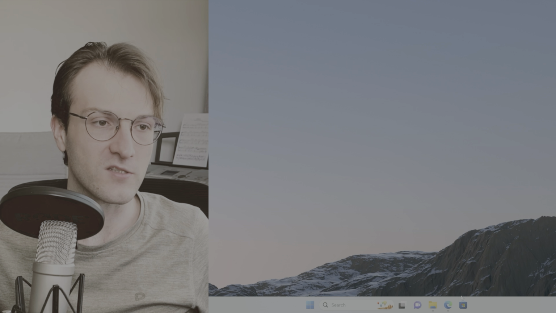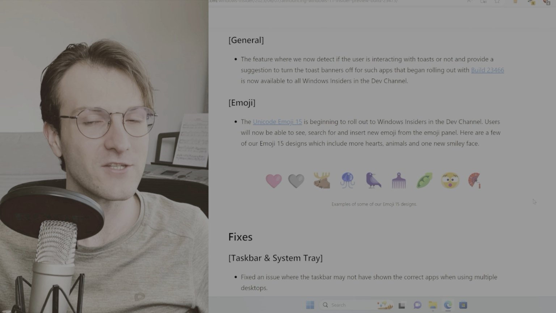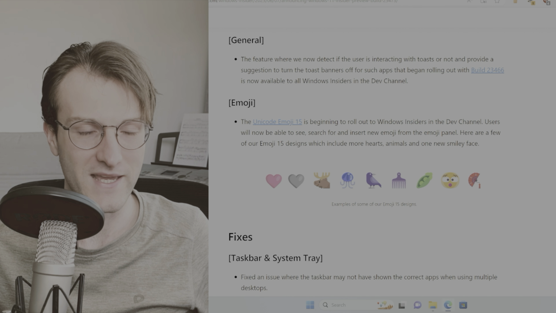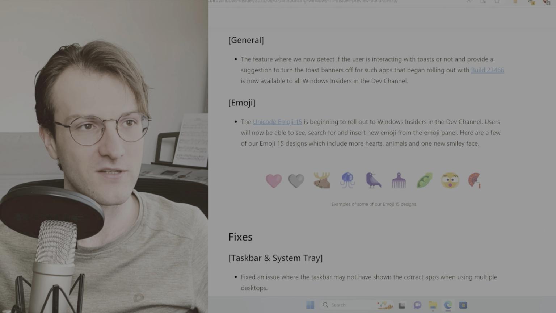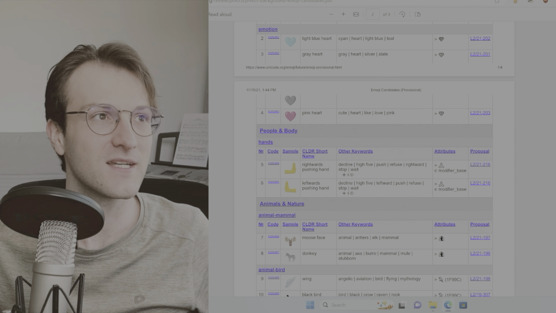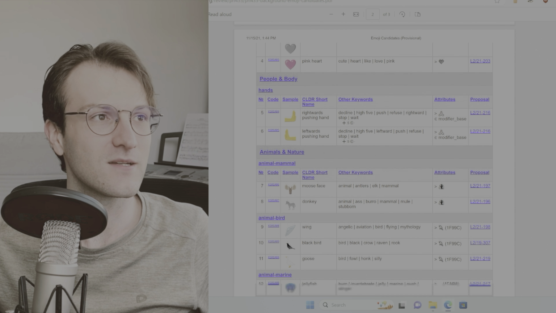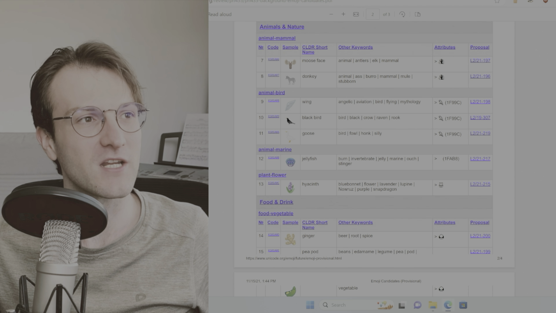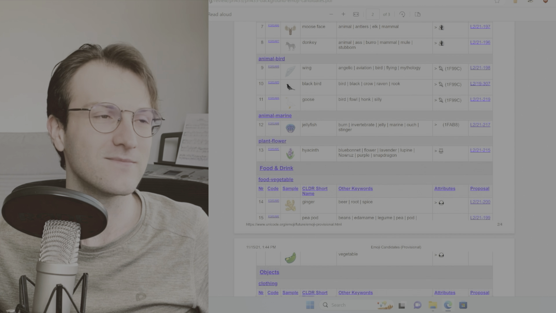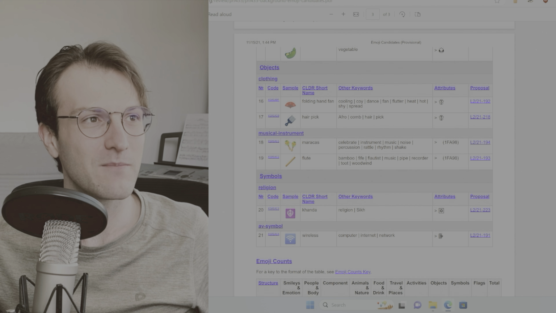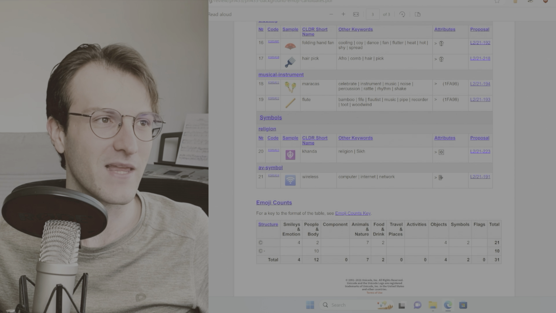And Windows has started to introduce new emojis. I do not see it within this build. I don't know if that is a bug or something, or they were supposed to put it in and it wasn't there, but you can see a few examples here. You'll now have the shaking head emoji, a light blue heart, a grey heart, a pink heart, pushing hands, moose, donkey, wing, blackbird, goose, jellyfish, no idea, ginger, pea pod, blowing hand fan, hair pick, maracas, flute, I'm not going to try, and wireless.